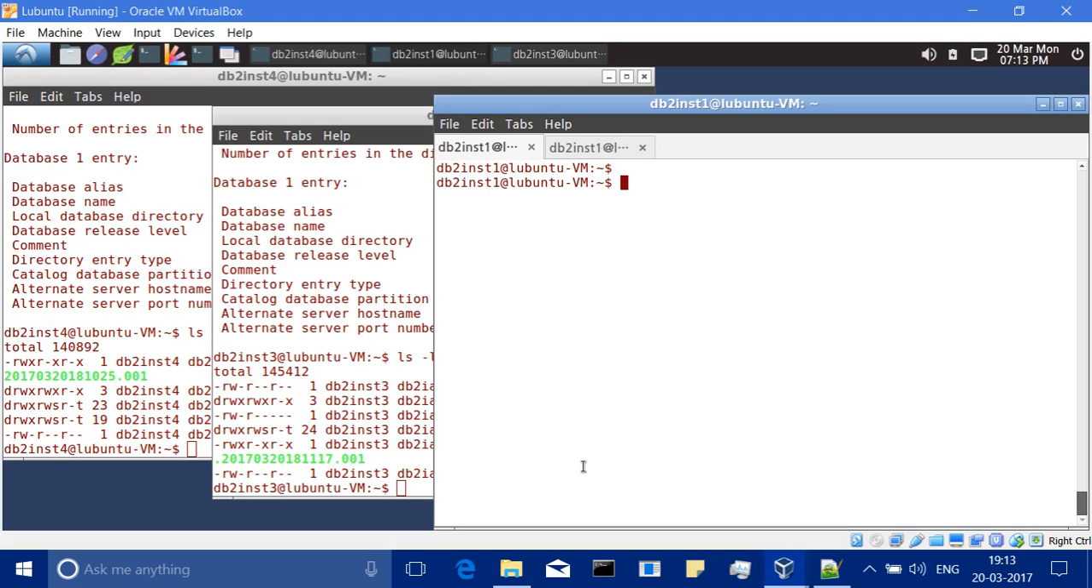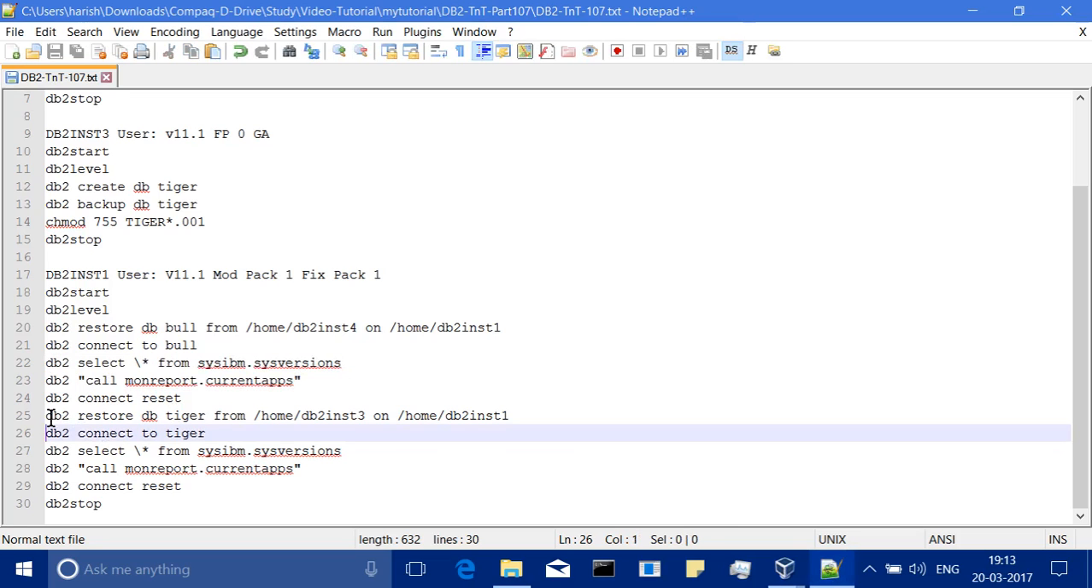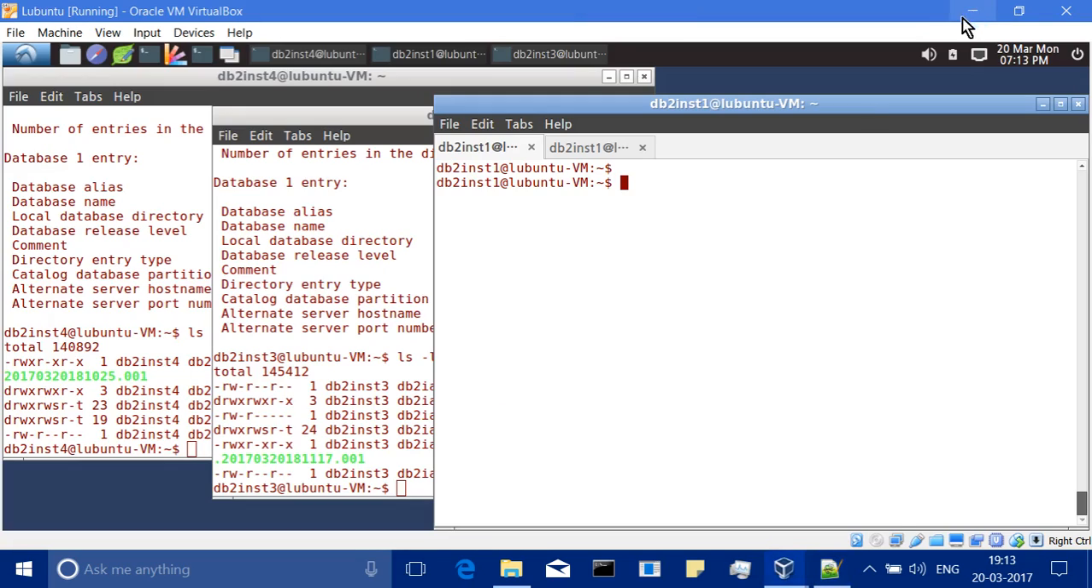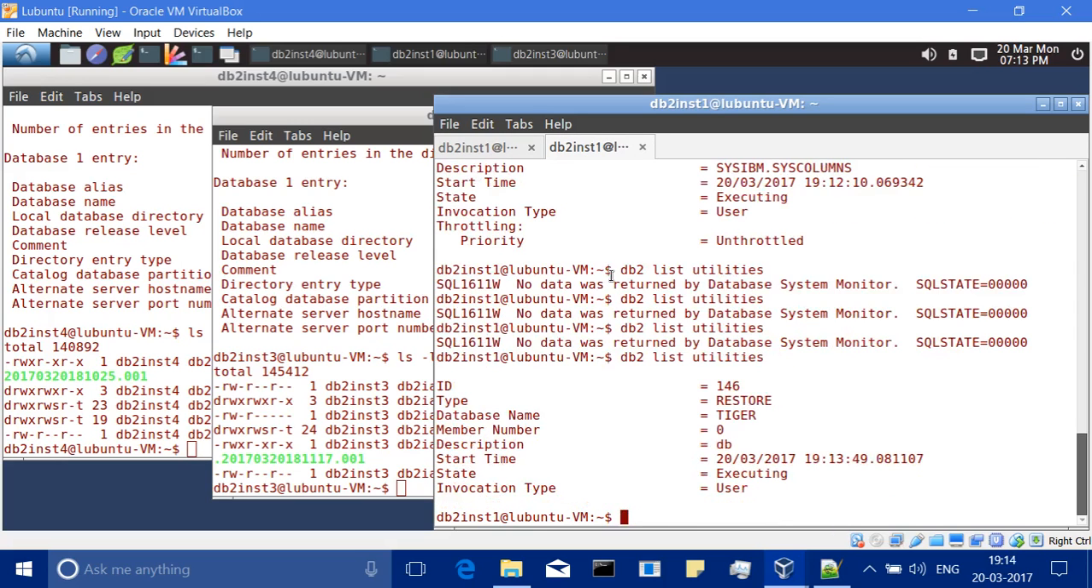Now the next thing that we are going to do is restore the database Tiger, which is on 11.1. See, Tiger is on 11.1 fixpack 0, right? So we did the version upgrade, everything went through fine. Now what we are going to do is restore the Tiger database, which is of the same version. Base versions are the same, but only the fixpack level differs. So let's see how the database is now going to behave. Okay.